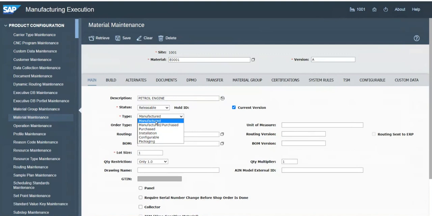If this is a raw material, I need to select purchased, and if it might be either, we can select manufactured / purchased. We select this in case a particular material we are sometimes producing in-house, and sometimes due to peak time you don't have the time to manufacture it, so we purchase from outside as well. In that case, you can provide the manufactured / purchased material type.